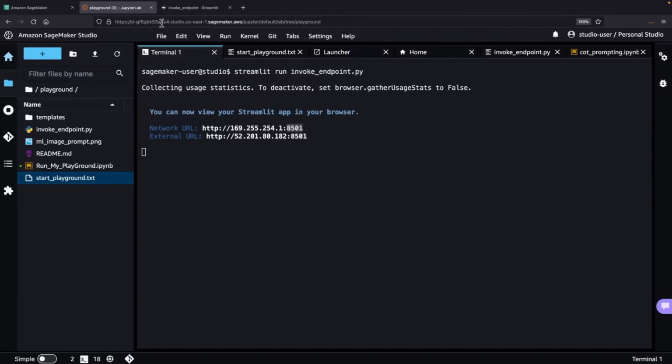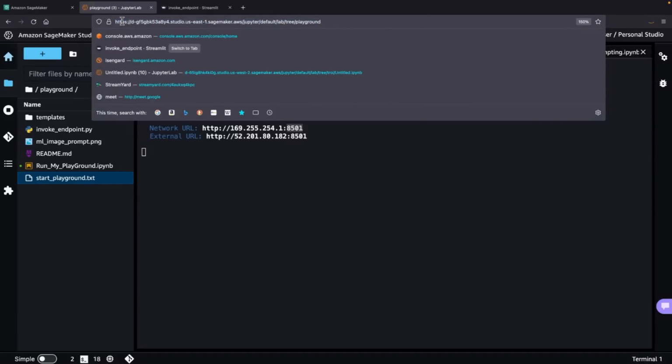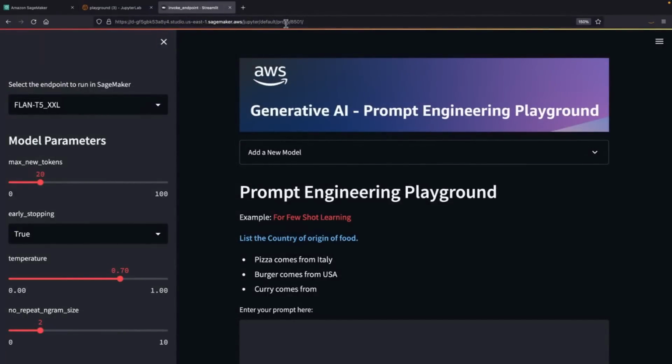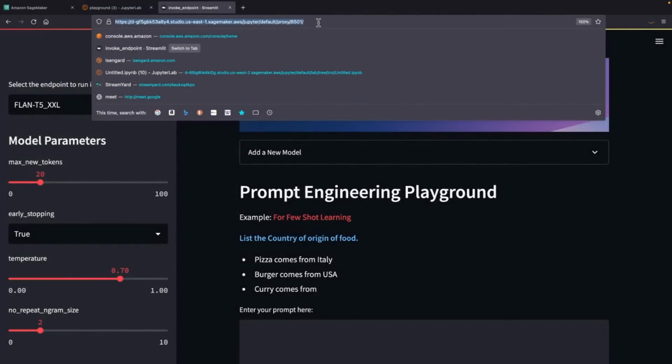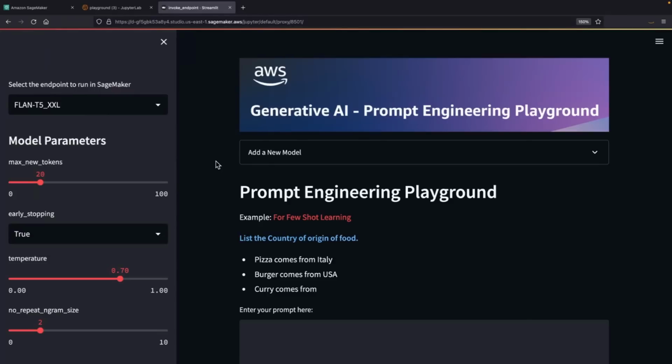So what you will do is take this URL, which is again the Studio URL, up until default, and add /proxy/port number, like this: proxy, and then the port number, and hit enter. And then look at this beautiful thing. Here you can run this amazing playground from Studio.